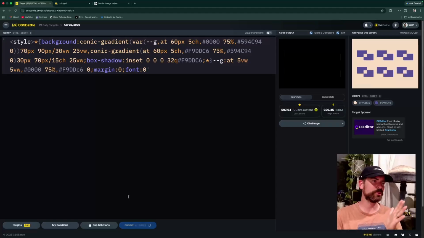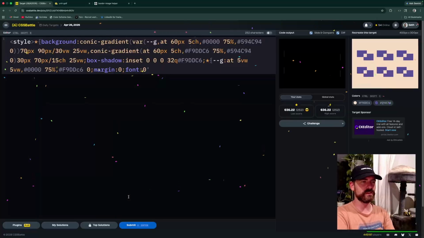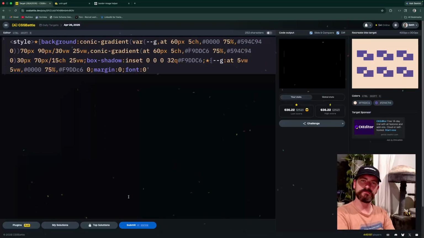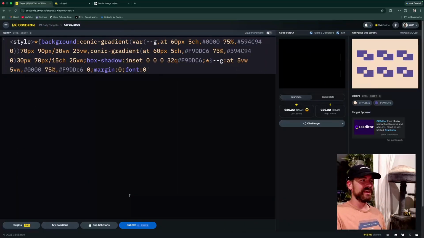Beautiful. Pure conic gradient solution. Kind of just a fun way to do this rather than the right way to do it, but yeah, it's good. Hope you had fun with it too. All right, I'll catch you later.